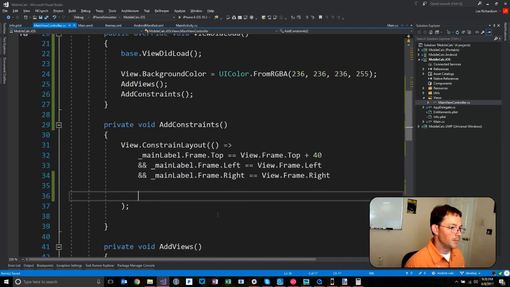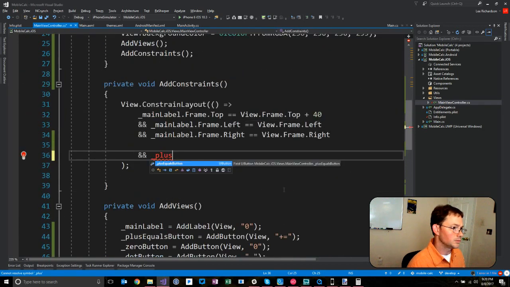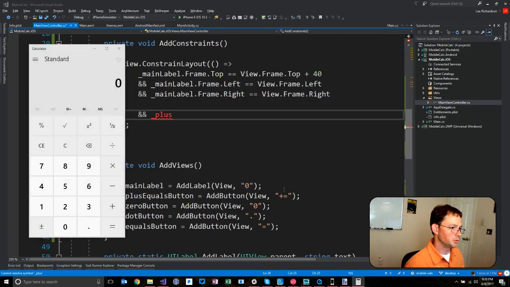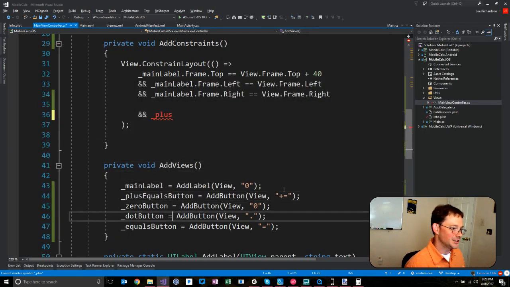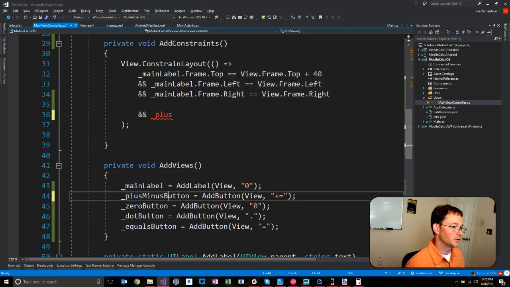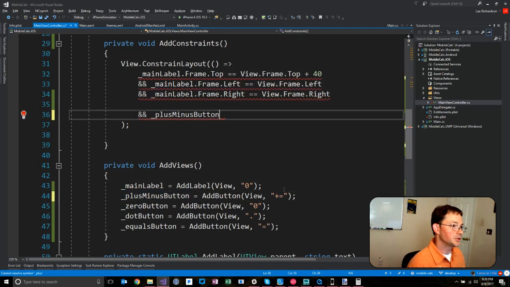So we've got our main label and the plus minus, what do I call that? Yeah, plus equals. Plus minus. Okay. Plus minus. Much better.